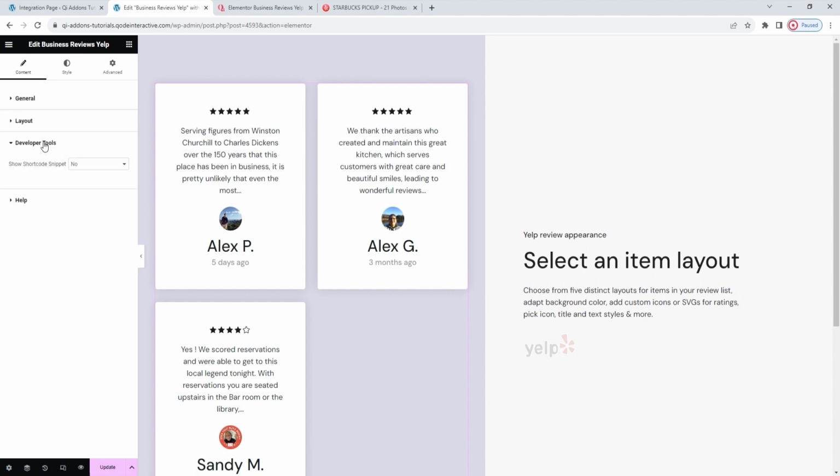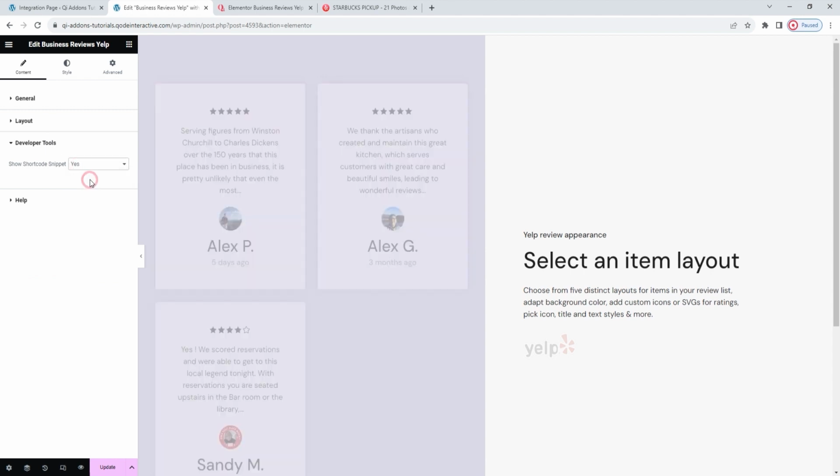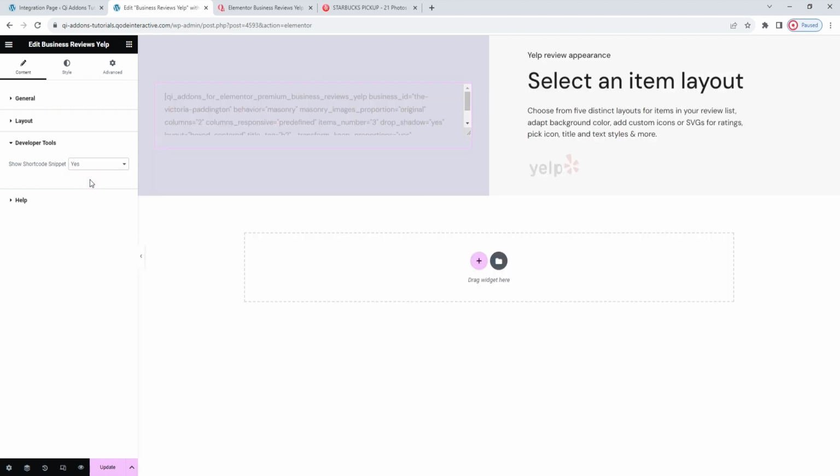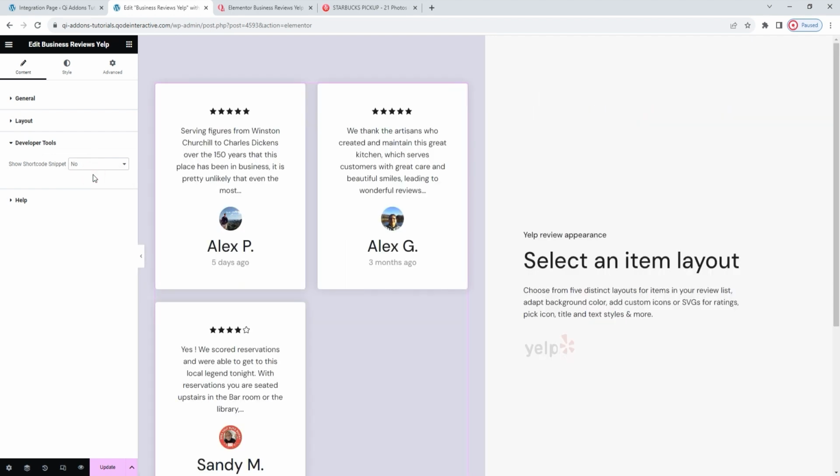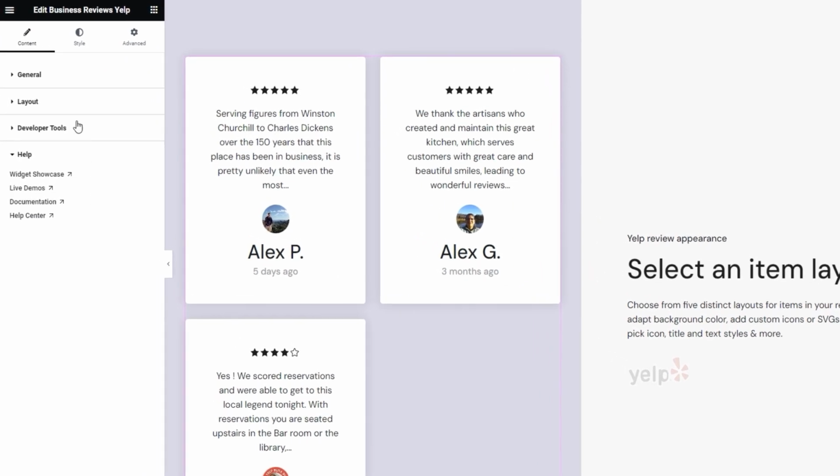It contains just one option that, if switched to yes, will show the widget in the form of a standard WordPress shortcode, making it easy to copy for use elsewhere on your site. I'll set this back to no. Besides the developer tools, we have one more section in the content tab, and that is the help. This is where you can find some helpful resources should you need them. And that's all we have here. Let's move on to the next tab, Style.